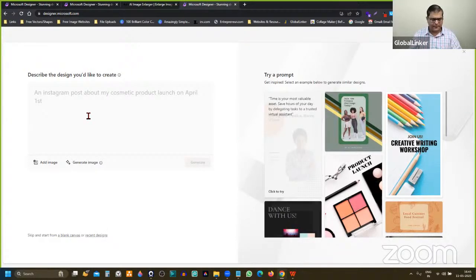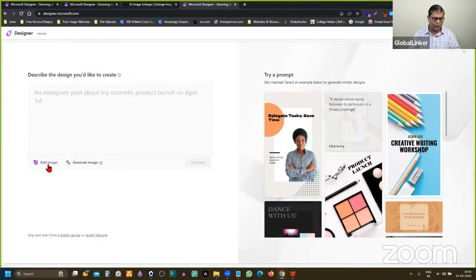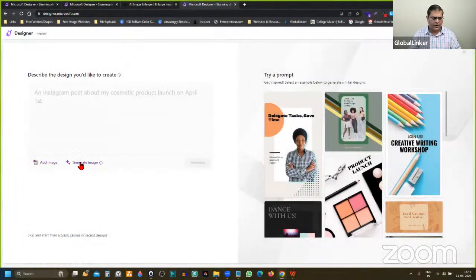So it has basically two sections. One is where you have to type what you want, and this is where you also have to type whatever content you want. They have given an example, an Instagram post about my cosmetic product launch on April 1st. And if you want to use your own product images or your own visuals, you can add them from here. They also have an option to generate images, which they will do, and then you can click on generate.